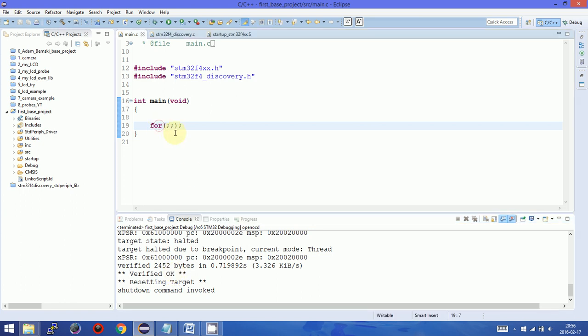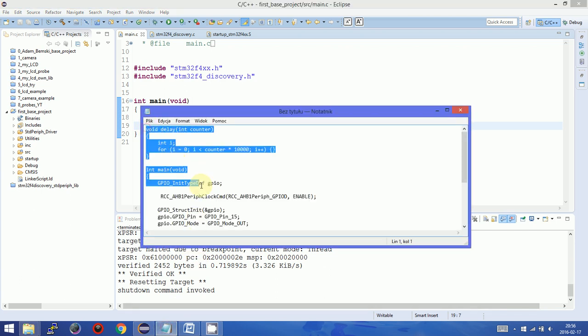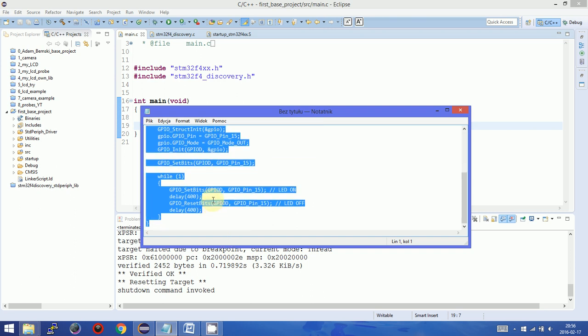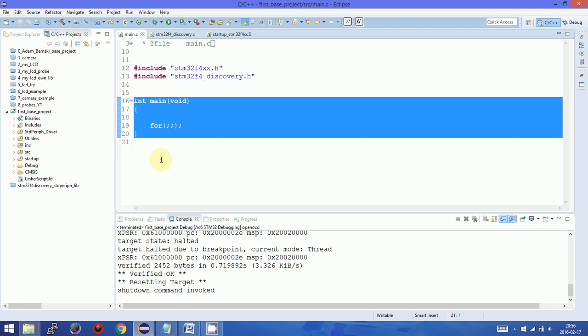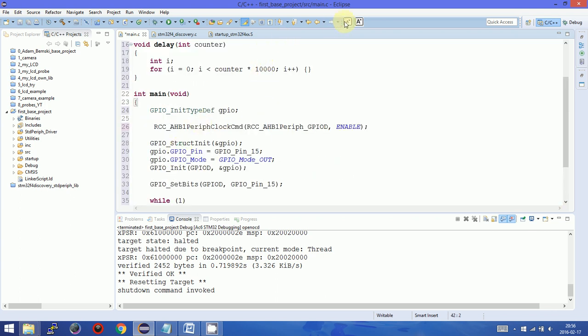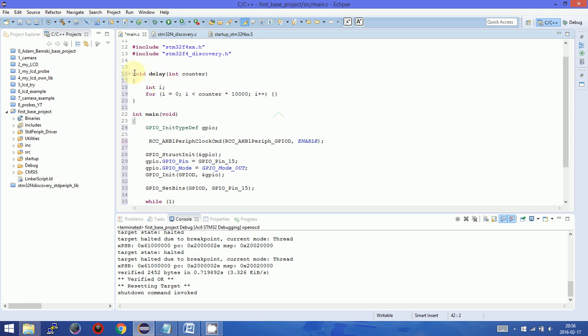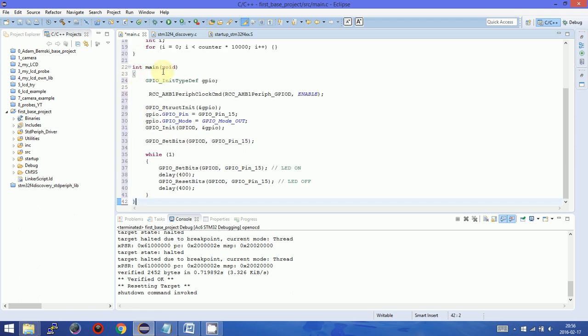So our program does nothing, so we wouldn't be able to see anything. But I have prepared some code to be able to see something. I will paste it here inside the project. Good. It's a delay function, and inside the main function it just performs initialization of one of the LEDs on this STM32F4 Discovery Board with a few delays. Easy.